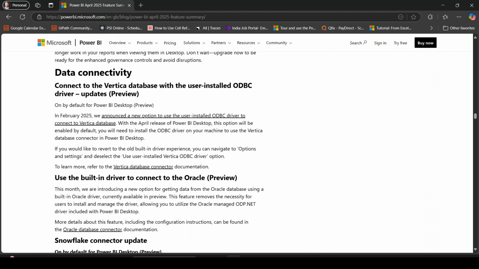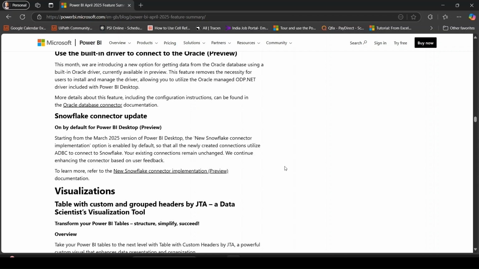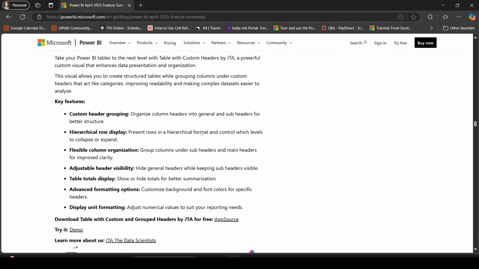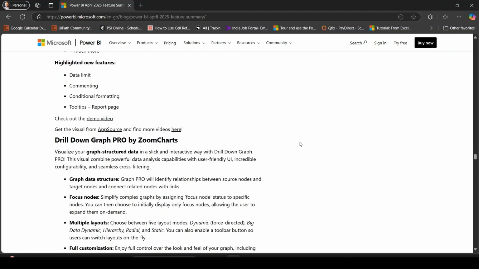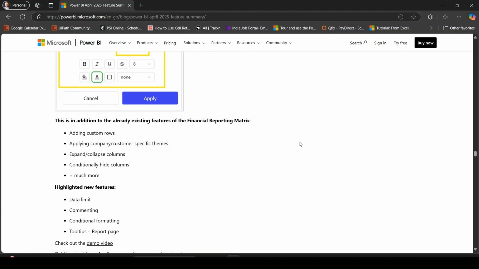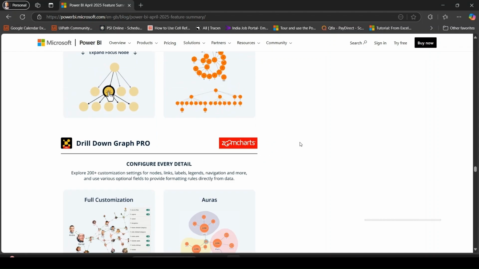Earlier, to connect with the Oracle database, we needed to install some third-party tools. Now, in Power BI, we have the Oracle built-in driver. Snowflake connector updates. The Snowflake connector has been updated with performance enhancements and bug fixes. This month, they have added some visualization updates as well. If you are interested in these updates, you can follow their blog post.